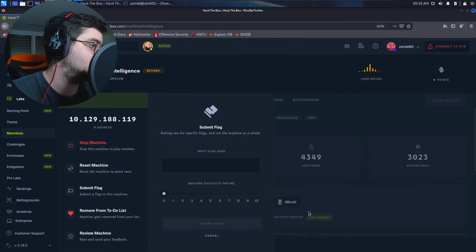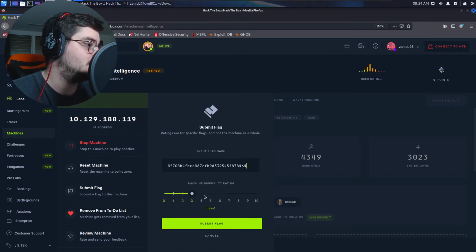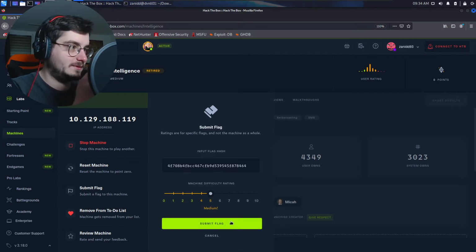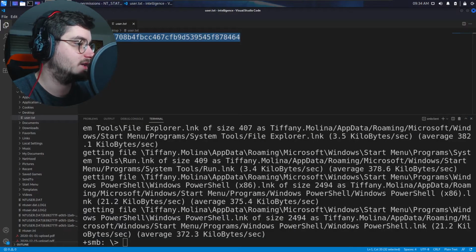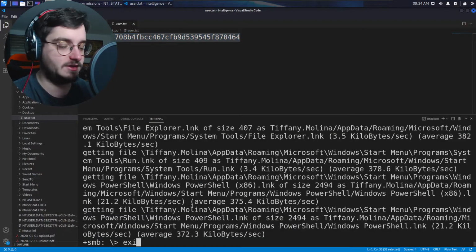Now let's get this thing out of the way. Submit the flag and let's rate it around, I guess, medium. Yeah, medium is right. But mostly because I have no idea about Windows architecture and things, or not as much as with Linux. Because let's be honest, Linux is just easier.